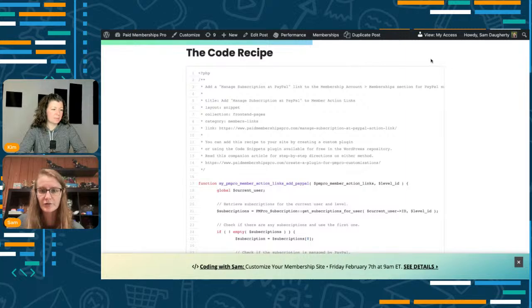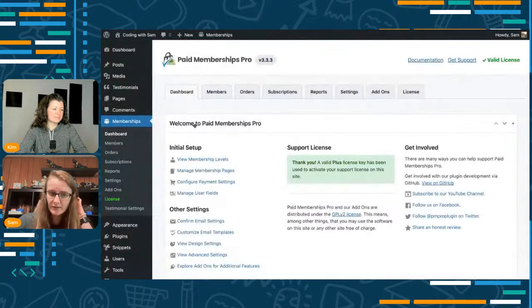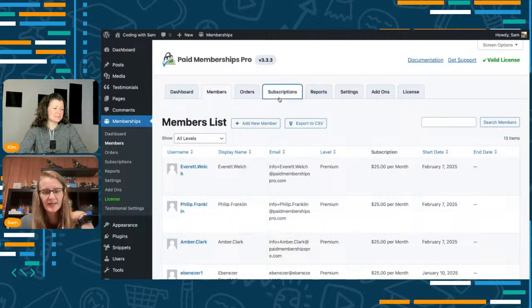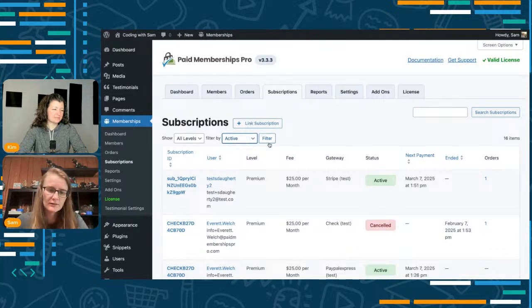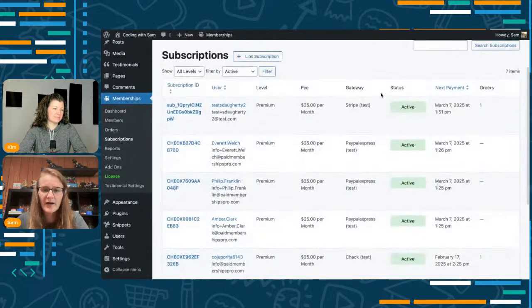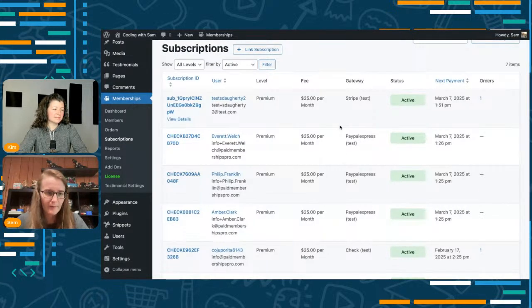Perfect. So to start, I'm going to go ahead and copy the code recipe. We did do a little bit of background work, which is unusual for Coding with Sam, but behind the scenes, we did set up some active subscriptions. So we do have one Stripe subscription, and then I have 3 PayPal subscriptions. That way we can show you how Stripe handles this, and how it differs from PayPal, and why we need the code recipe for PayPal.